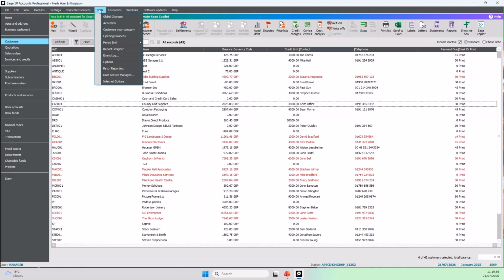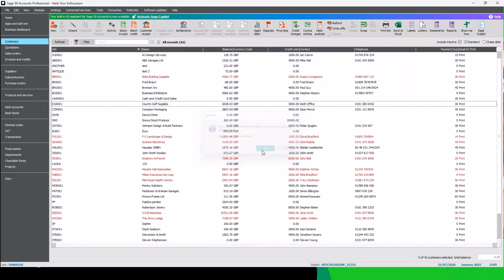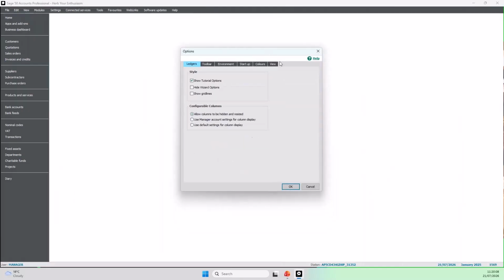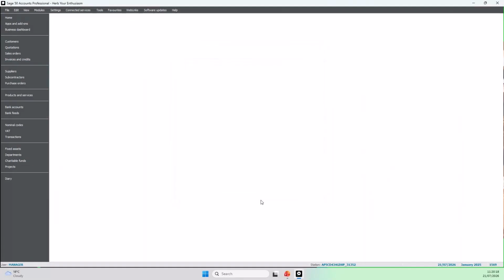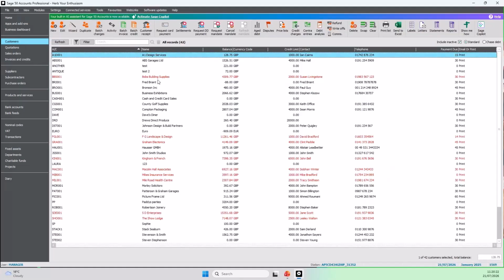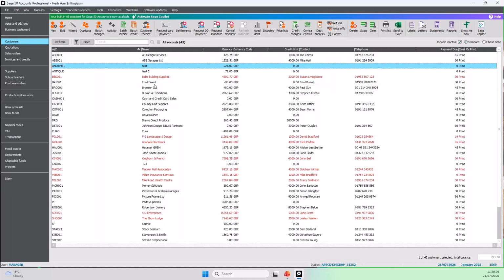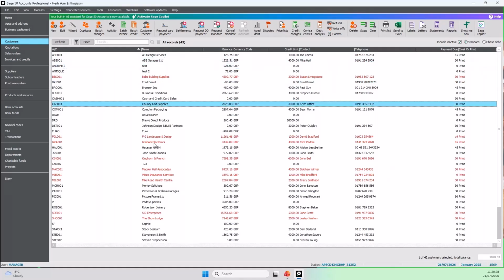So if we go and change that, and appreciate it's probably hard to tell if I'm holding the keys down or not. But if I go into tools and options again, a lot of these are in tools and options. And if I go into the environment tab, I'm on Sage selection at the moment. If I change that and go to Windows, just say OK to that. Back into customers. When I click now, it doesn't hold the last one that I had highlighted. It's probably the easiest way to say that.